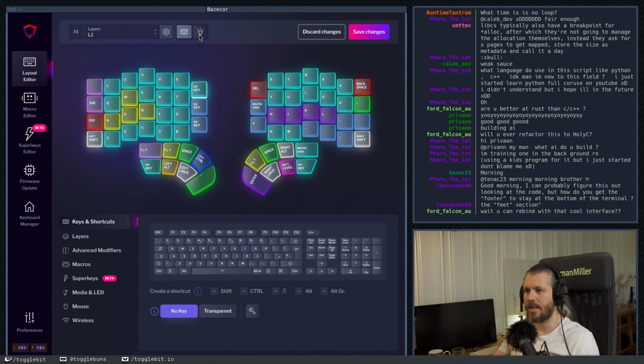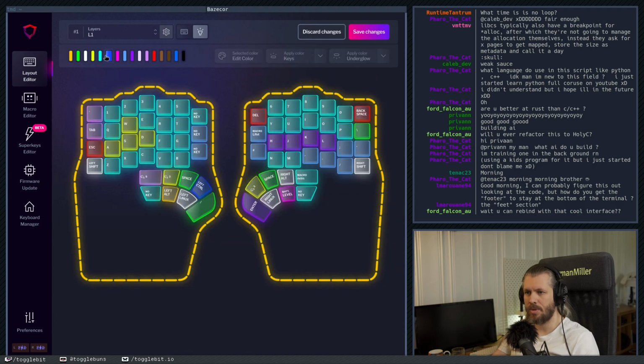I don't like that color on the keyboard though, so we're gonna get the blue in there instead. Which blue was it? This one? No, it's the lighter blue. There we go. Bam. It's a very cool keyboard.